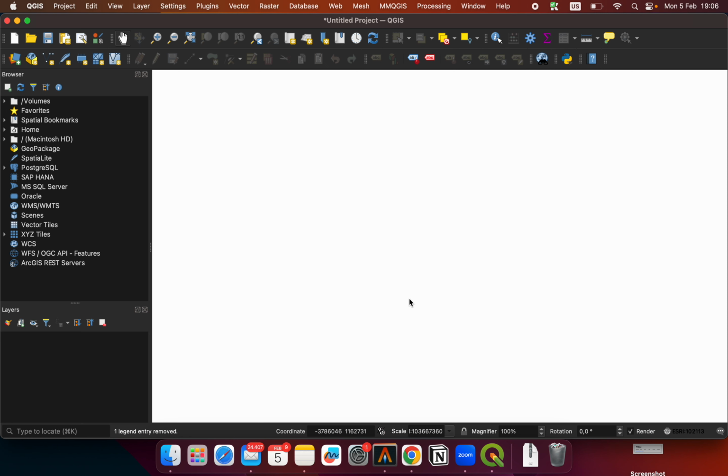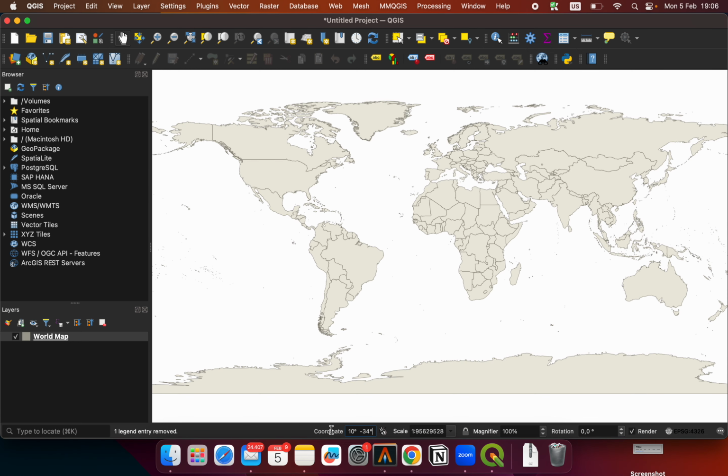Tutorial on how to create grids on QGIS, and let's start with just typing world here in this coordinate field, and it should generate me this world map.